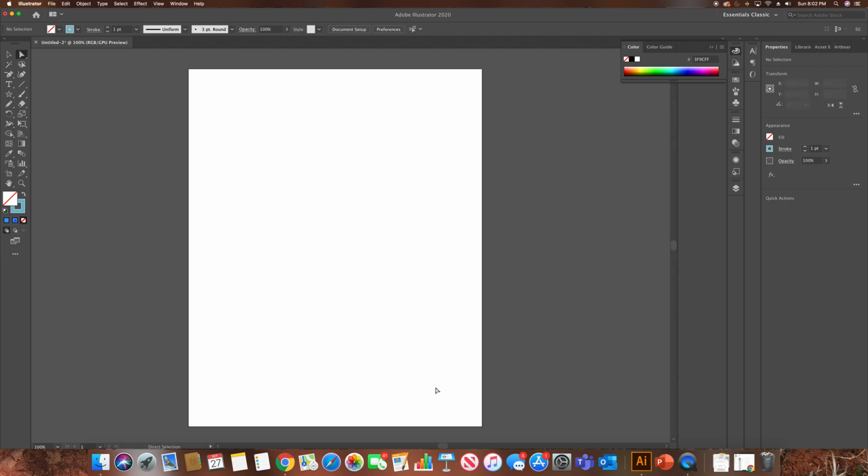Okay. Another really important thing is the layers window. So I'm just going to click that. This is so we can keep things organized. Okay. I'm just going to add a layer. My first layer I'm going to title vertical line. And my second layer I'm going to title horizontal line.